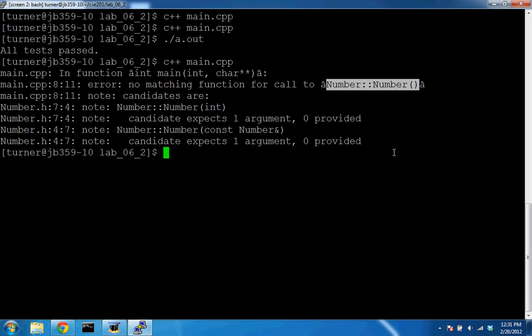Remember the hat is like quotes. So number colon number and then parentheses. I think that means it's missing a constructor. Yeah, actually that is a constructor, but that particular constructor is not defined.